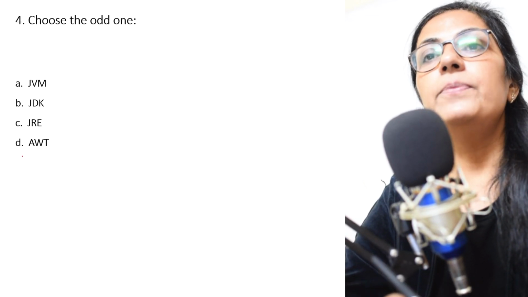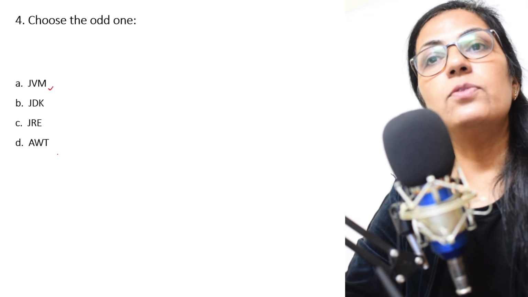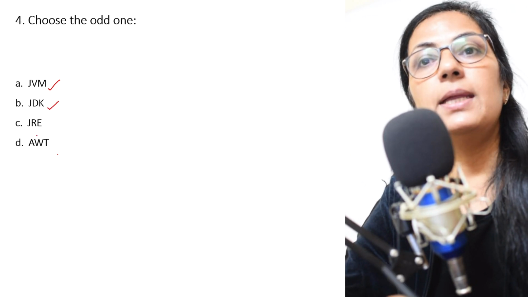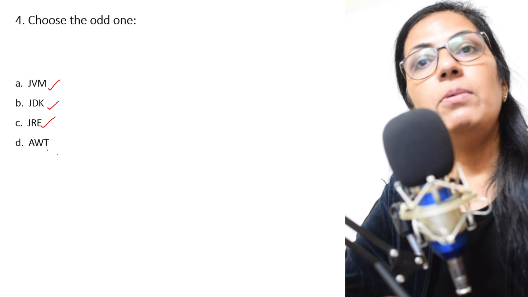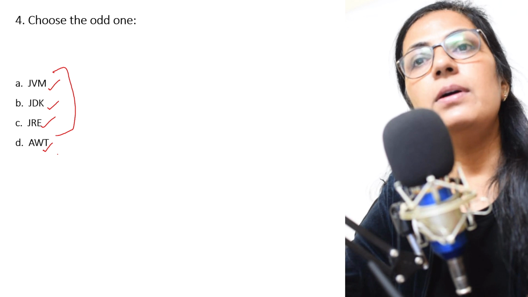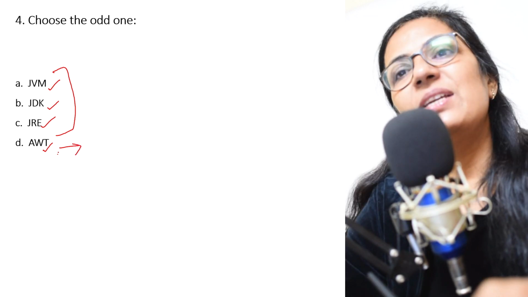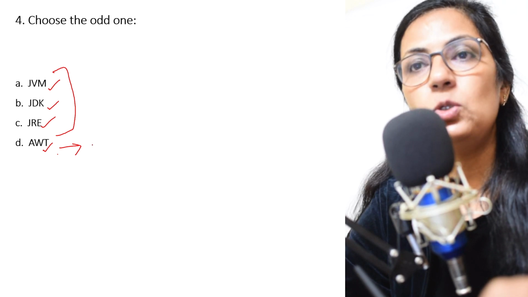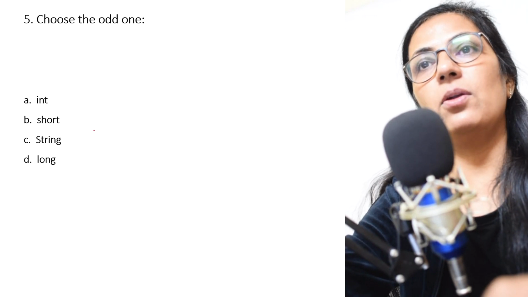Next we have JVM, JDK, JRE, AWT. JVM stands for Java Virtual Machine. JDK stands for Java Development Kit. JRE stands for Java Runtime Environment and AWT stands for Abstract Window Toolkit. Children, these first three are of Java compiler or Java architecture, whereas AWT is used in application programming interface, it is a tool. So again here option D is the odd one, that is not in that group, right?